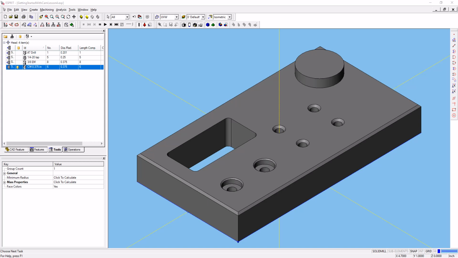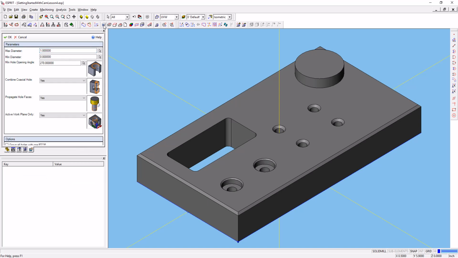We're finally ready to start making the hole features that we'll use to make our drilling operations. So the first thing you should do is go to the Features toolbar, select the Hole Recognition tool, and check the defaults here: a maximum diameter of 1 inch, a minimum diameter of 0.270. That looks good. We've got all these defaults that are in here.